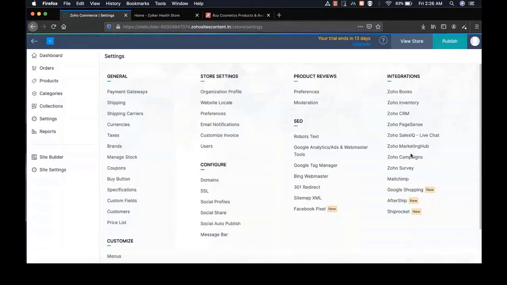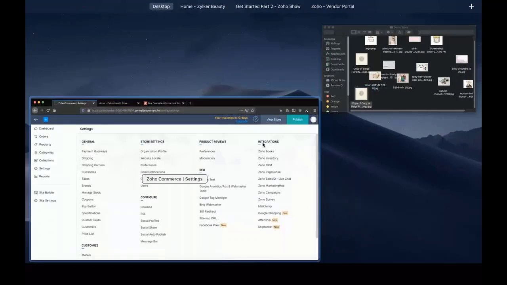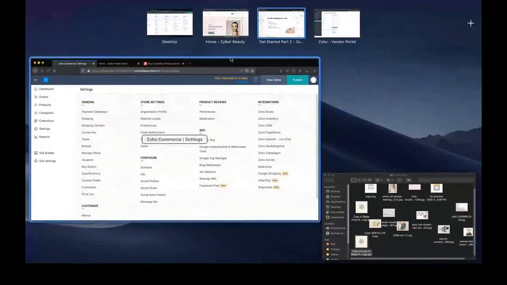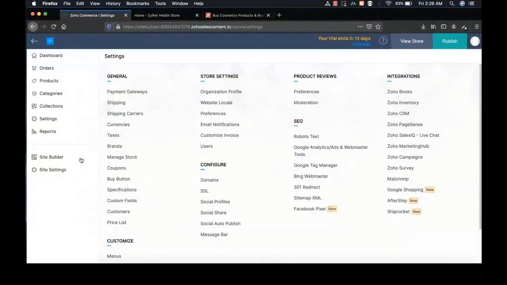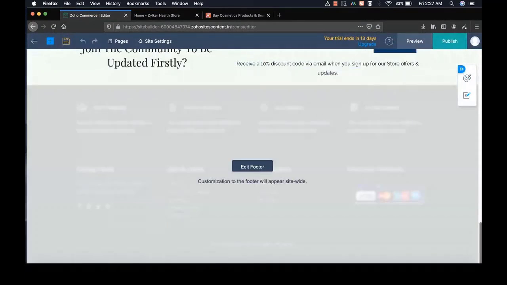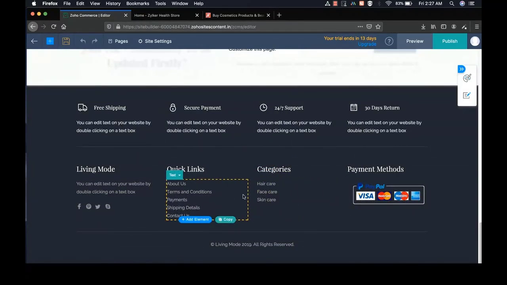Okay, so now that we are done with the header and the menu, we are going to move to the footer section. To go to the footer section, I am going to go into the site builder, scroll all the way down and click on edit footer.